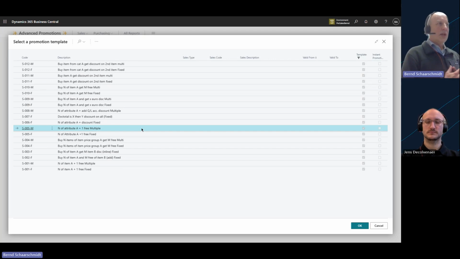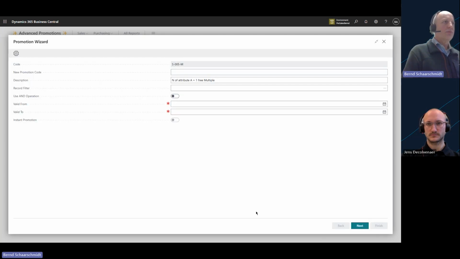As I showed you, I have 6 juices. 3 of them have the color red. And I will use the color red to say, okay, if you buy 3 cases of red juices, it can be 3 times the same red juice, or it can be 3 times a different red juice. You will get a promotion. You will get 1 case for free in this. So I just select the promotion.